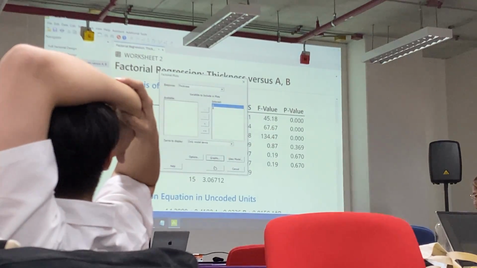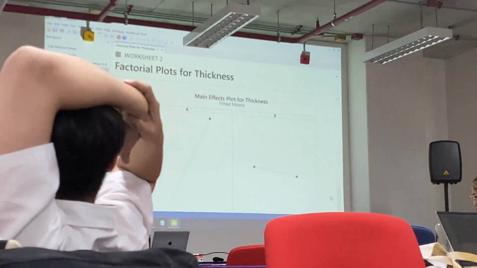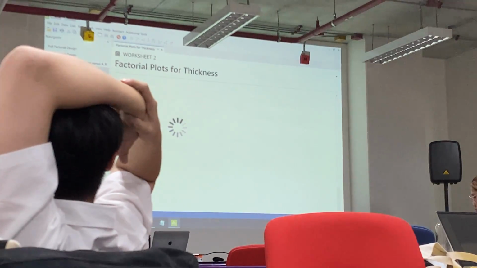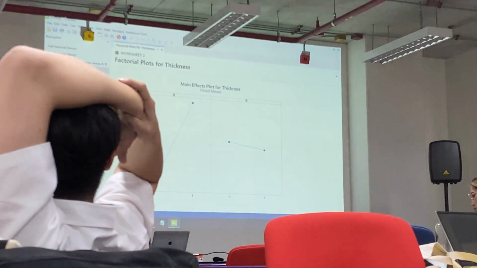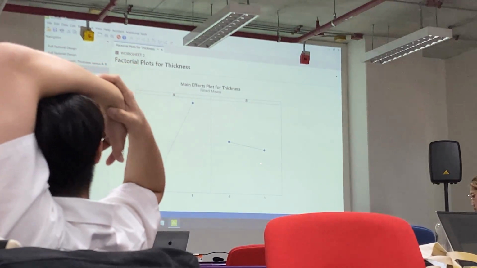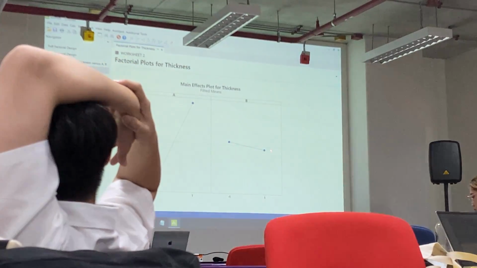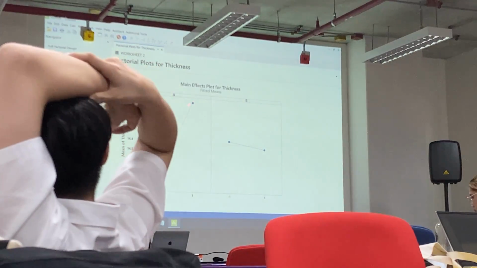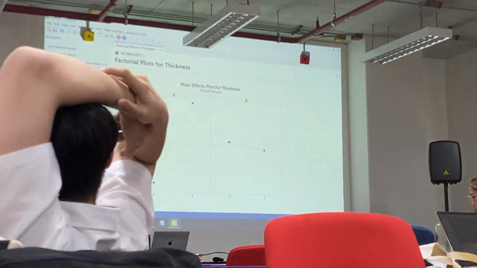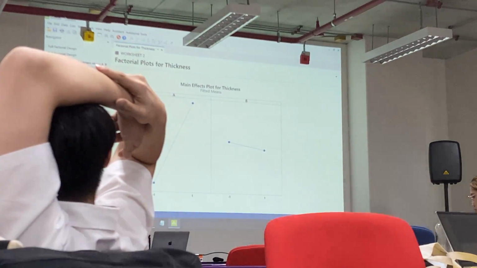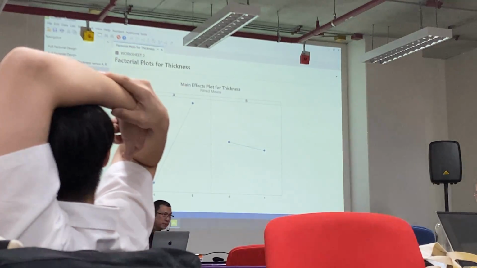Between A and B, we already know A is significant and B is not significant. So the only graph you should be interpreting is this graph. No need to interpret this other graph because we have a large p-value. Changing A from low level to high level increases the response by around 0.9, from 13.9 something to around 14.8 something. So that's how you interpret the result.